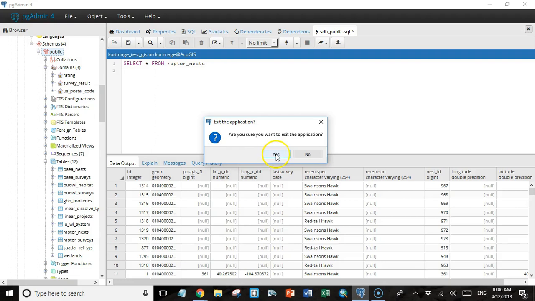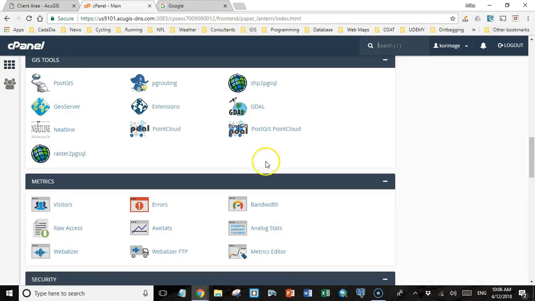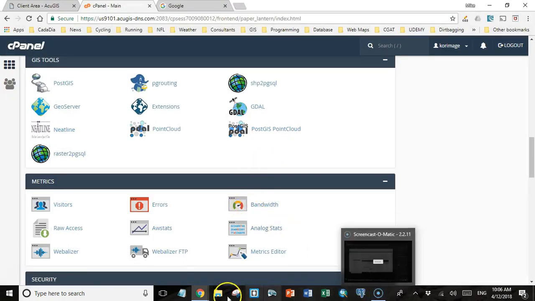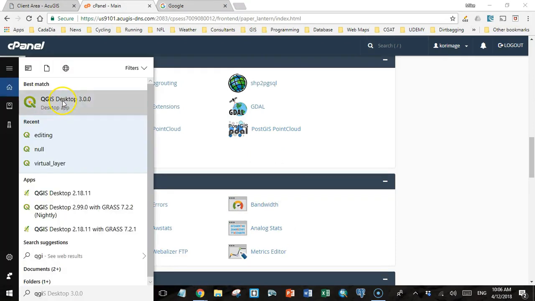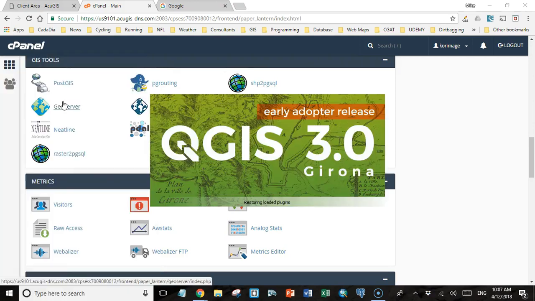So I'm going to exit pgAdmin 4. We've got all our data loaded up in the database. Very simple. I'm going to do one more thing yet, and I'm going to load up QGIS, and we'll display this data in QGIS. And this is something that's also really nice about AcuGIS, is that this remote access is enabled by default. You don't have to go ask them to do it or anything like that.